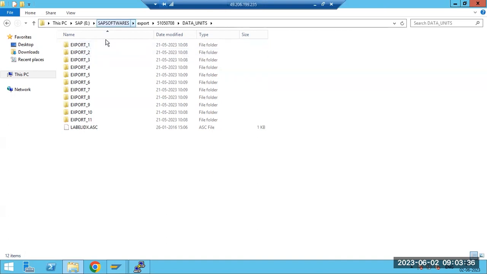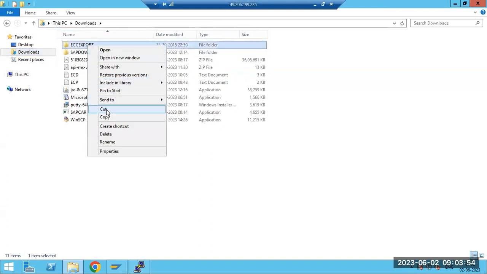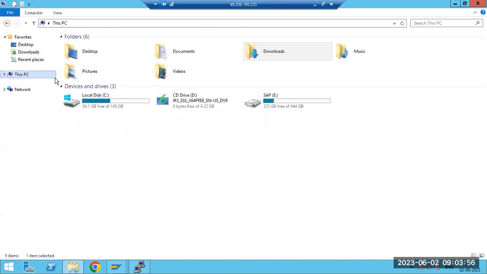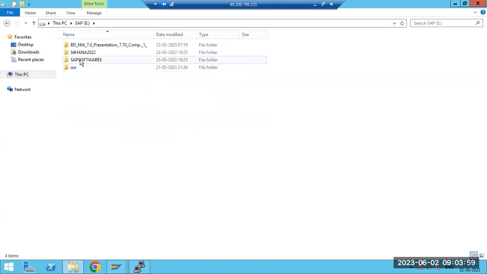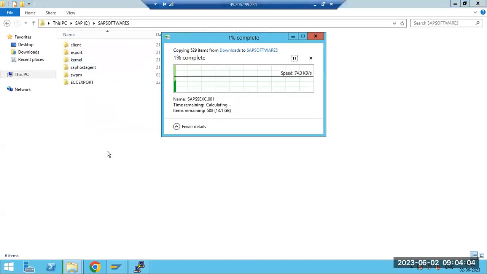For this, SWPM will tell us to download the latest media again and then install it. But we already have the media available in the C drive. Here in the E drive I'm placing the same exports. This is the original media, and we will not touch this one. SWPM will not touch this ECC export original.